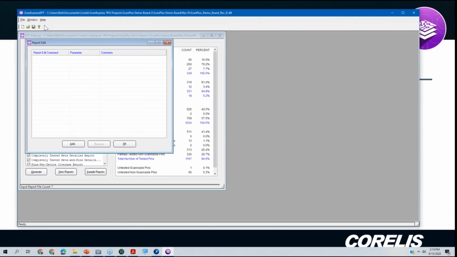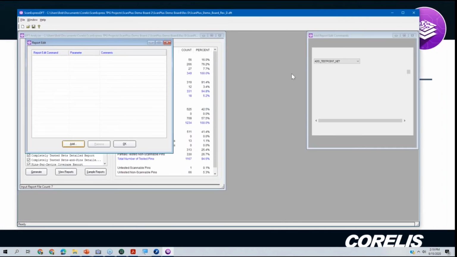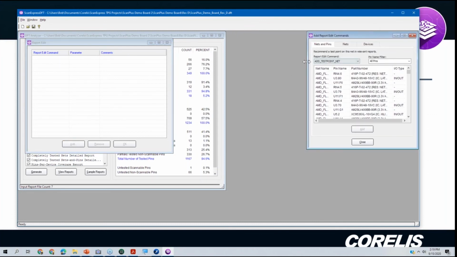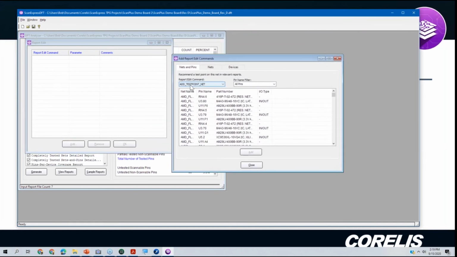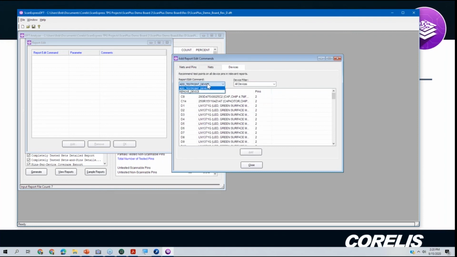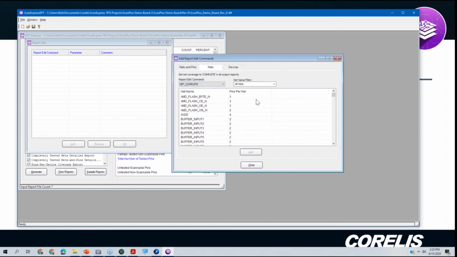If I click on report edit, click add, and I can edit my report. For example, if I have a test point, I can add that I have a test point there and that I'm gonna get coverage elsewhere. If I have a device that maybe is part of my test jig that's not really part of my board, I can remove it so that it doesn't interfere with my coverage results. You don't want to use this to, for example, just go net complete and add complete coverage to all your nets just so it looks good. That's bad practice. We want reality here.